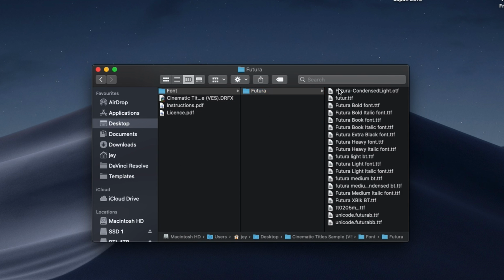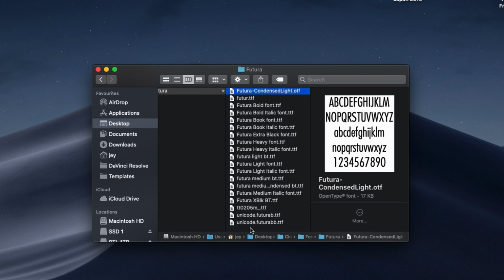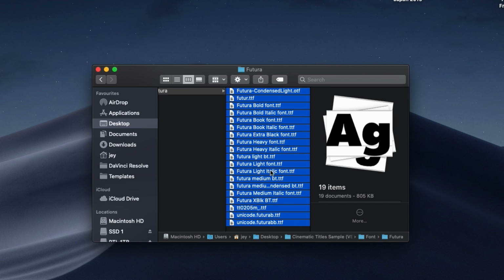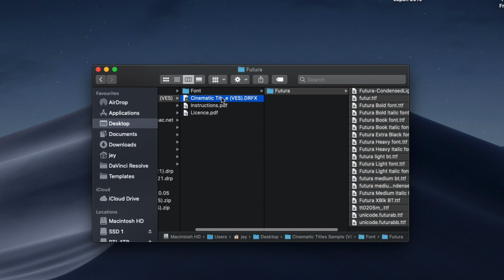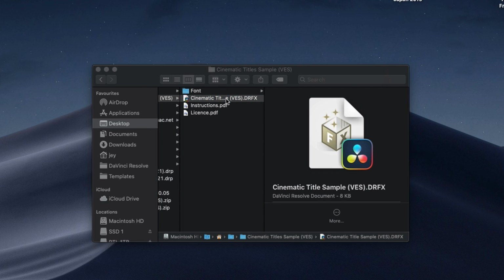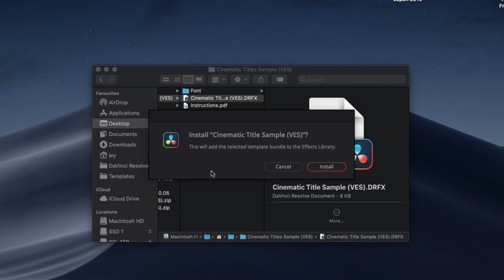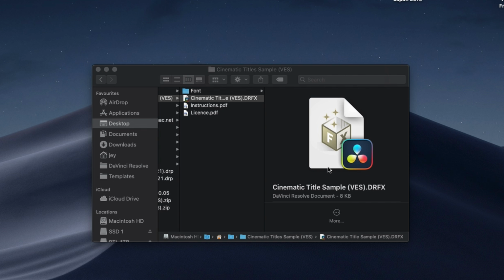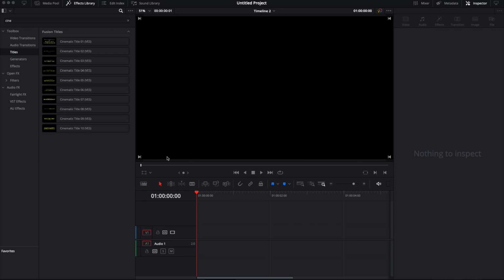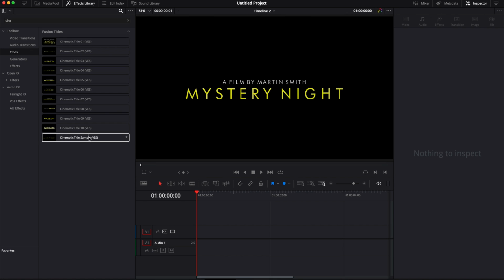Make sure to install the font first, so select all the fonts and then just double click on it to start the installation process. And then you can install your sample by just double clicking on it right here, and it will just open that window to install. Click install, and now your sample is installed on your computer. If you go back to DaVinci, as you can see, now we have this cinematic title sample that has been added. By going over it, we can see a preview.